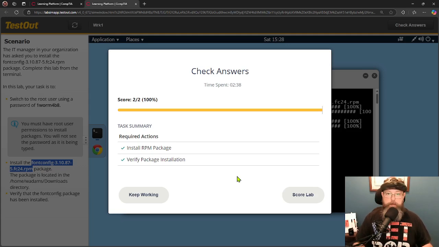I hope this helped you out with the lab and understanding the switches, how to find the switches, so that you can put a good score together for your test.